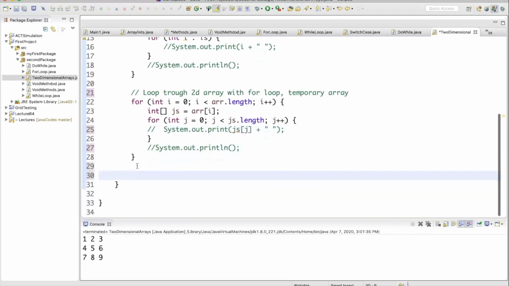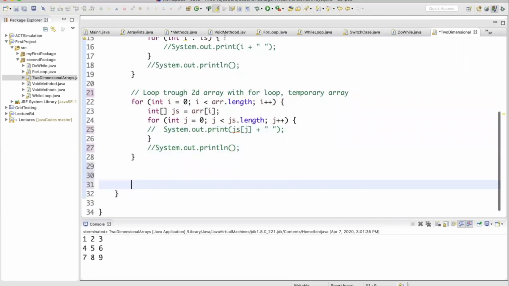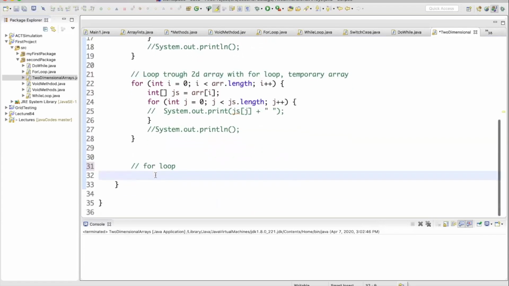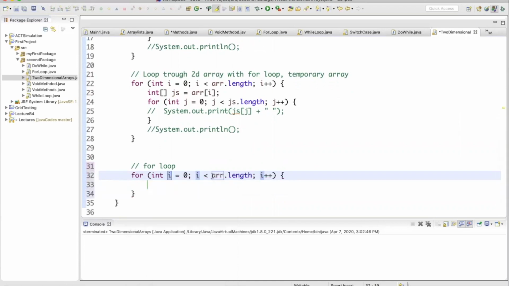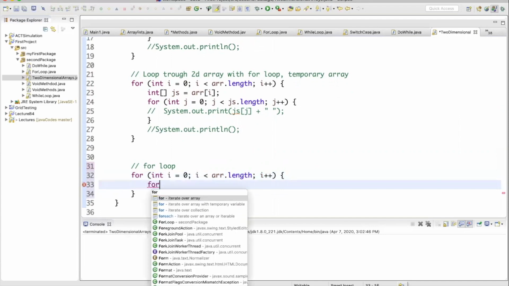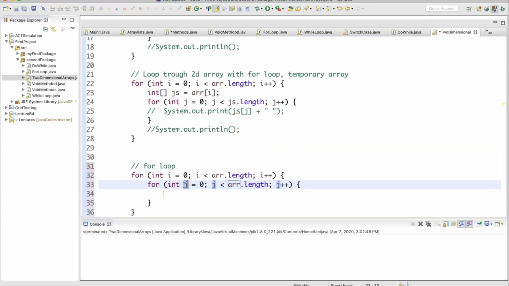We have another way to do that. After commenting out this system.println, I'm running nothing in the console. That's good. So there's a third way. Again, for loop. But in this case, we are not going to use a temporary array. I'm going to write for loop, iterate over array, and it will create an array.length. The next thing I'm going to do is create another for loop with another variable name, which is j, and both of them go through the array.length.